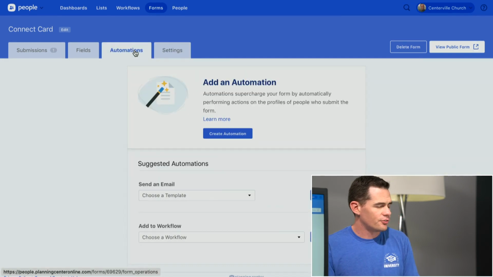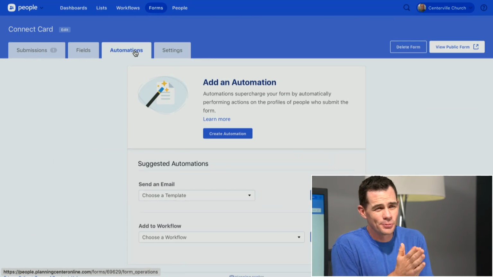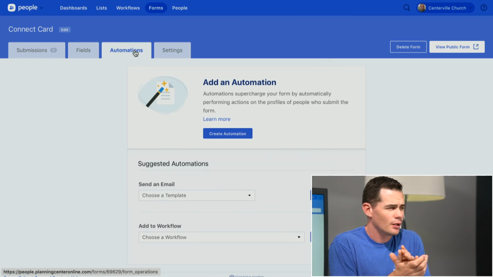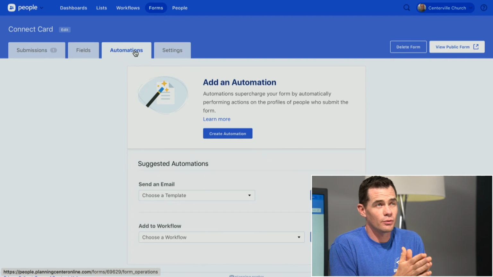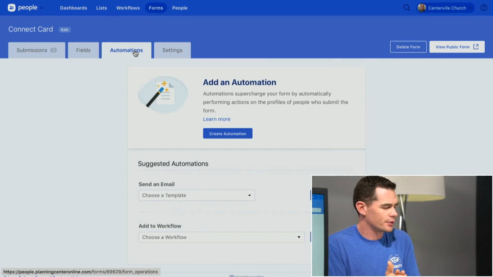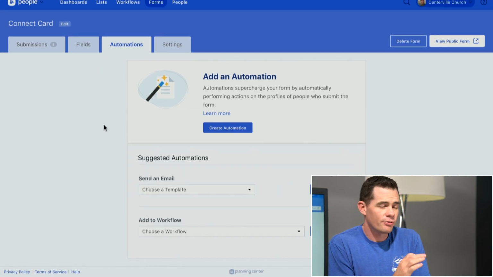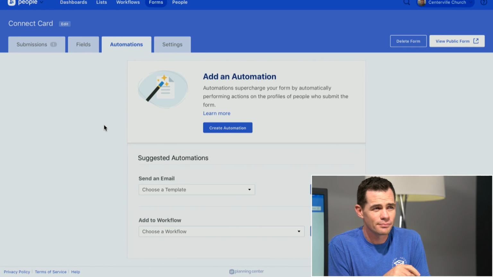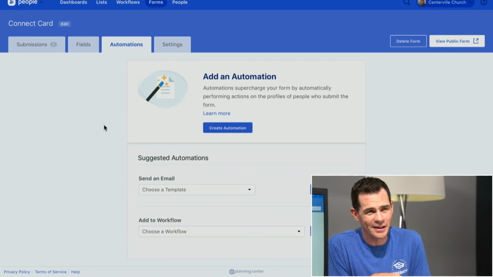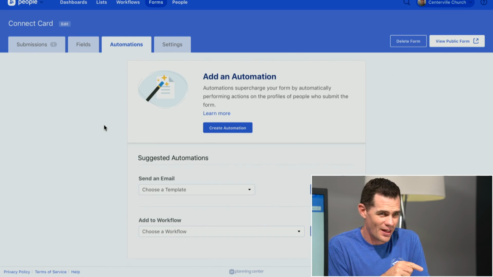Let's talk about automations. Automations are a way to supercharge your form, add a lot of power to it. We showed you those actions in workflows where you could add someone to a team or order a background check for them automatically. Automations do the same thing, where every time somebody submits this form, Planning Center People will automatically take some kind of action on that person's profile.